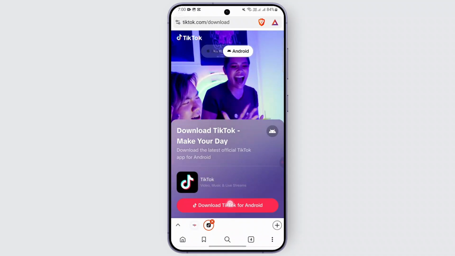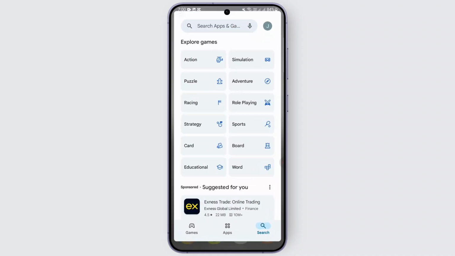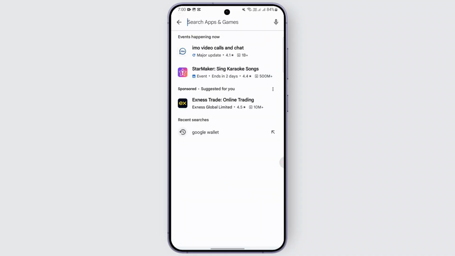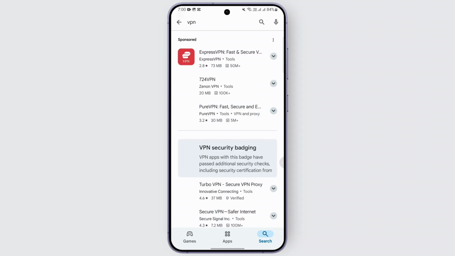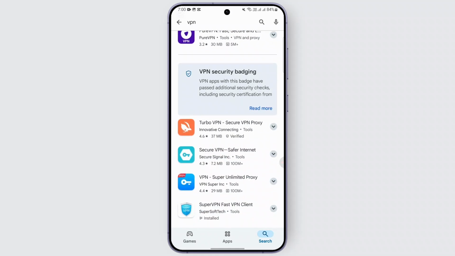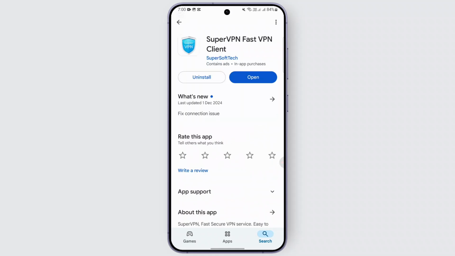But if it is not working, the other way is going to our Play Store and downloading a VPN. When we download a VPN, any preferred VPN, for example, I have downloaded this one, all you need to do is change your location to a country in which the TikTok application is available or can be downloaded. So you can use that feature.